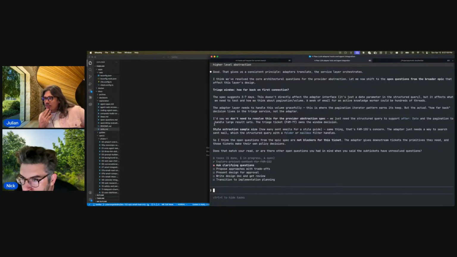Right. I'd say we don't need to resolve this for the provider abstraction spec. We just need structured query support with an after date, and pagination to handle large result sets. The triage ticket owns the window decision. Yeah, I think that's right. Style extraction sample size. Same thing.